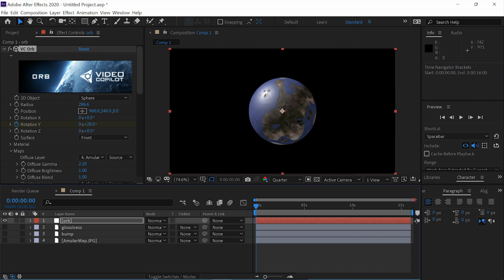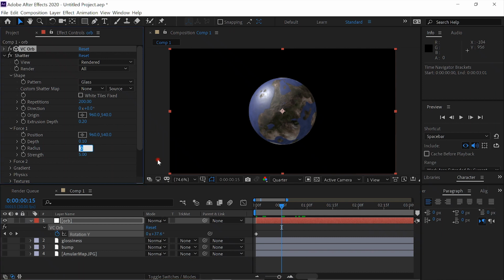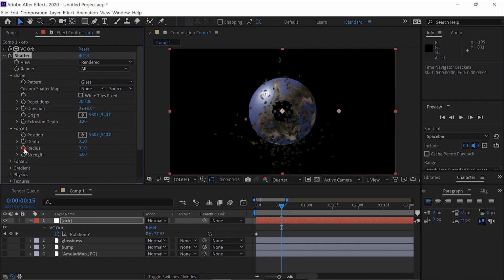Now let's zoom in again on our timeline. Take a look. All right. Go to the 15 frame mark again. We'll set the radius to 0.1. Forgot to keyframe this. Keyframe the radius at 0.1. Go back one keyframe and keyframe it at 0.